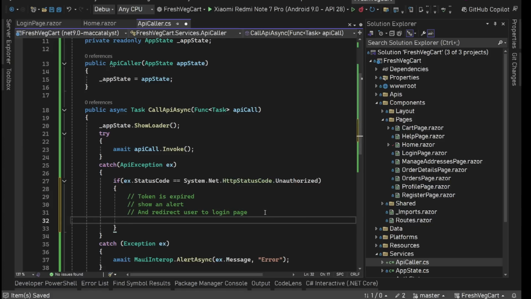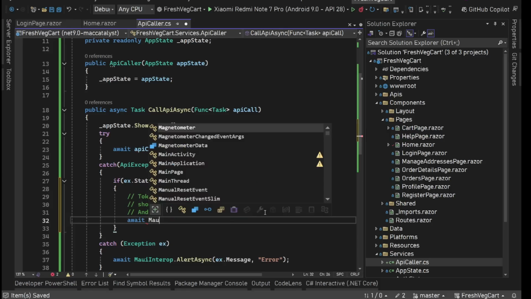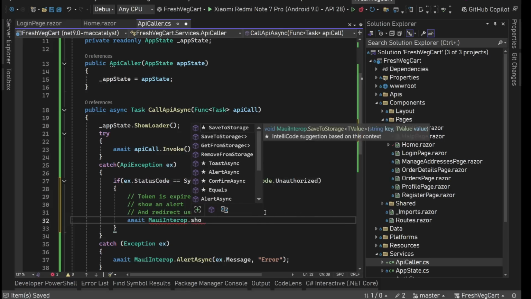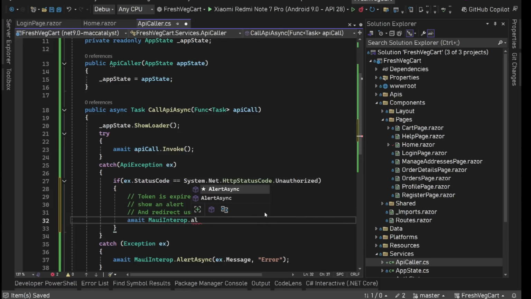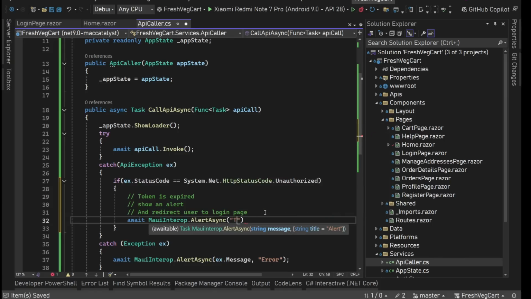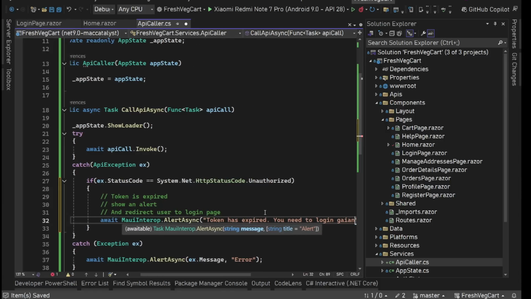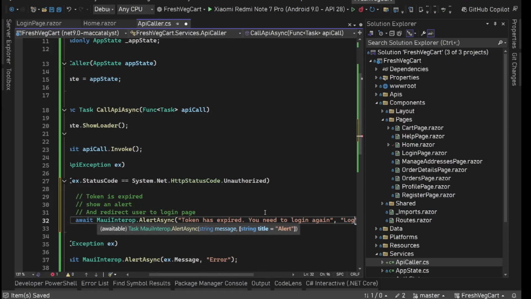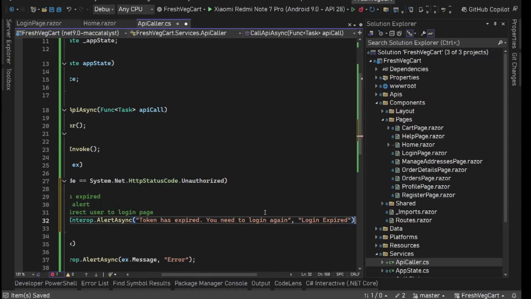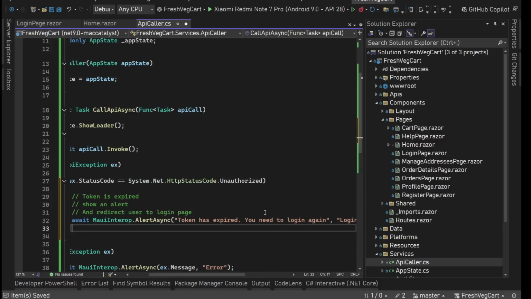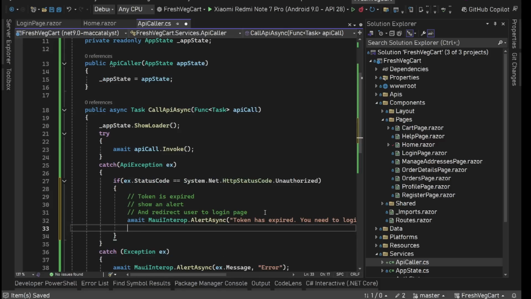So first we need to show the alert. So we'll say await MAUI interrupt dot show, what was that, alert async. We'll say token has expired, you need to log in again. Okay, and then here we'll say login expired as the title. After this alert, we'll simply redirect user.